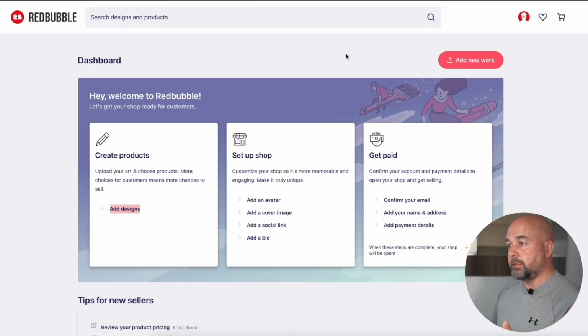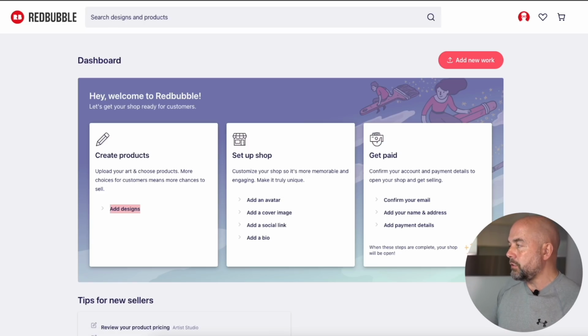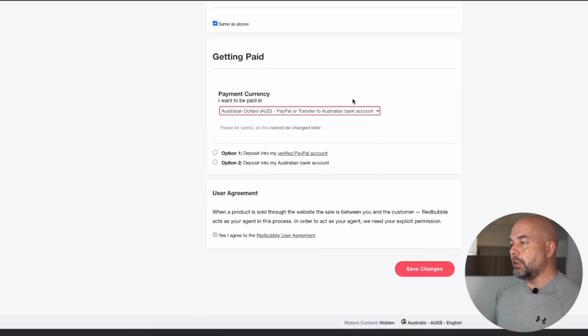Now Redbubble is free. You can open an account here and you're presented with these 3 options: create your products, set up a shop where you can add things like an avatar, a cover image, and links to your social media. And there's a section where you put in your details to get paid. I had a look at that, and the options for getting paid at this site is PayPal or direct deposit into a bank account. So if you haven't got either of those, that's going to be a bit difficult, so you may need to look at other options out there.